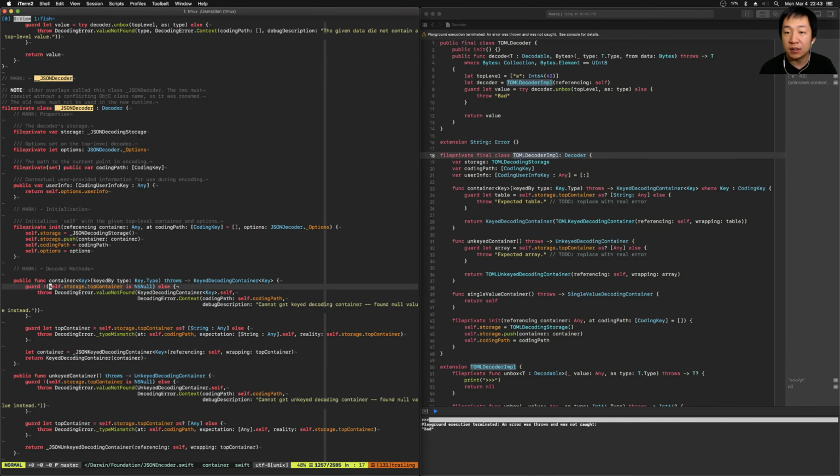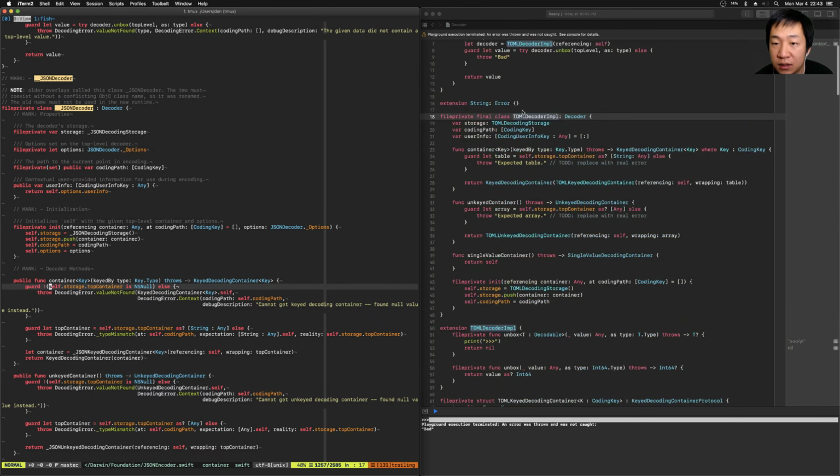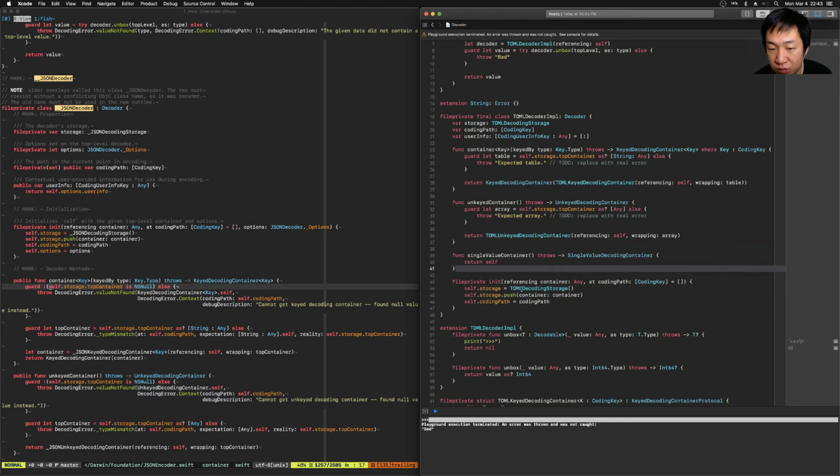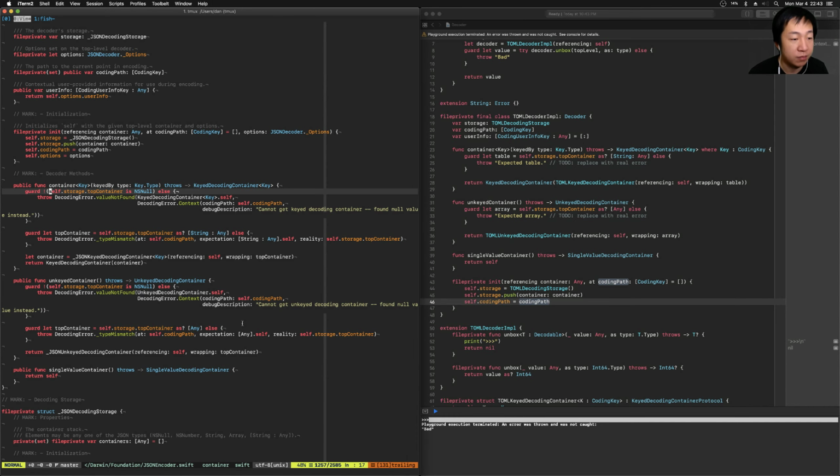So in the initializer here, we set up a storage. We push onto the stack our container. In this case, it's going to be a dictionary, I think empty. And then decoding, unbox is called. Unbox. Okay, we're back to unbox.